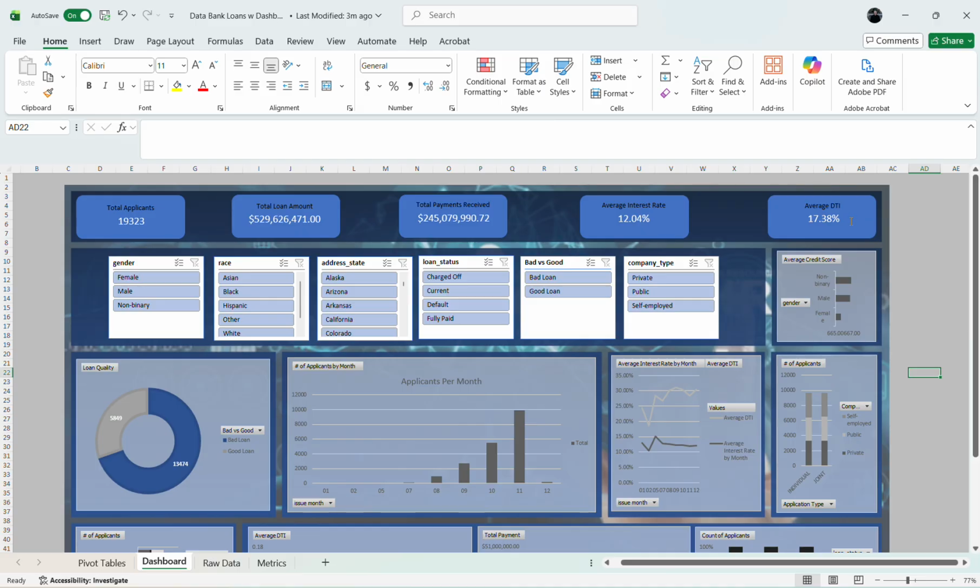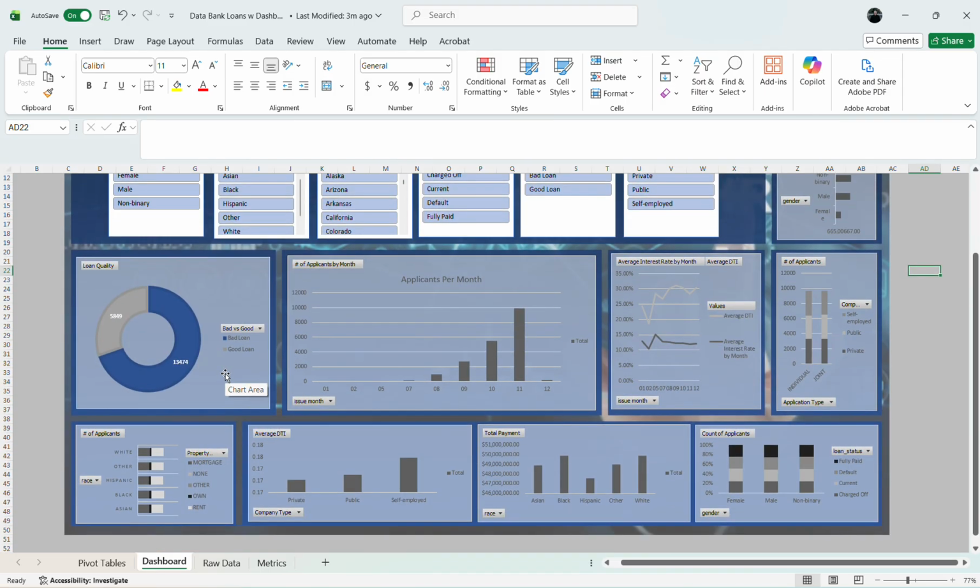Directly below that, we have our slicers where we can filter based off the gender, the race, the address state, the loan status, the loan quality, so a bad loan versus a good loan, and then the company type. And then under that, we have a pie chart which displays simply bad loans versus good loans, how many we have based on the data provided.